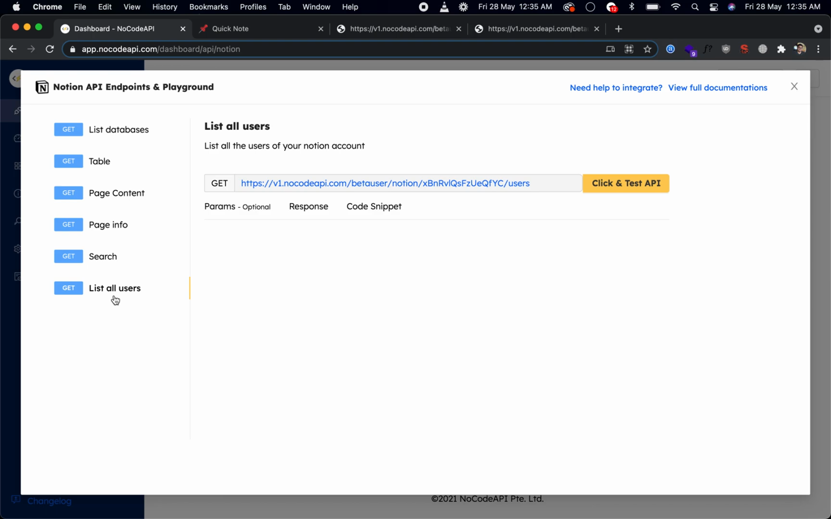So this is the benefit of using NoCodeAPI to connect with Notion API. We will give you simple results to use in your applications. So yeah, just give it a try.